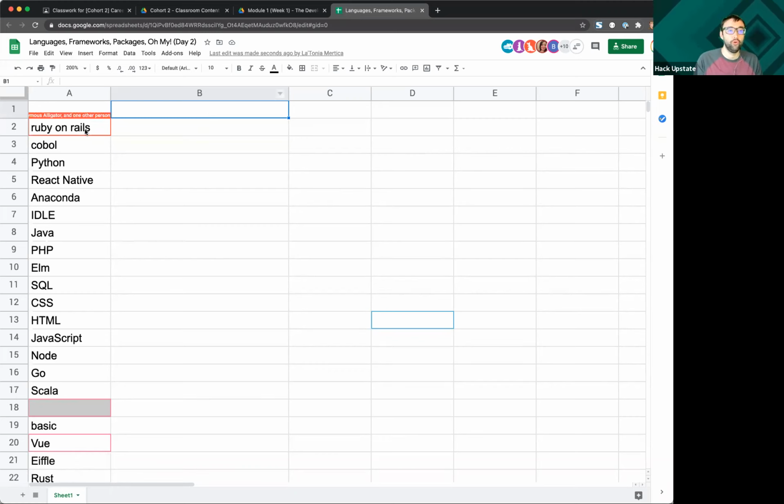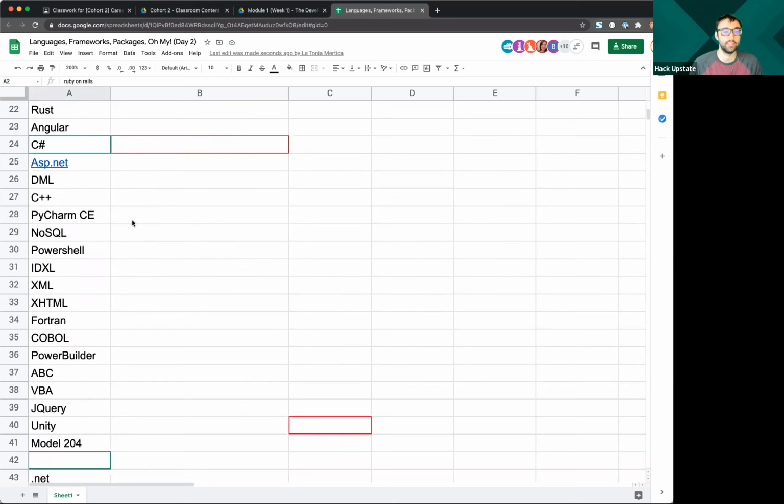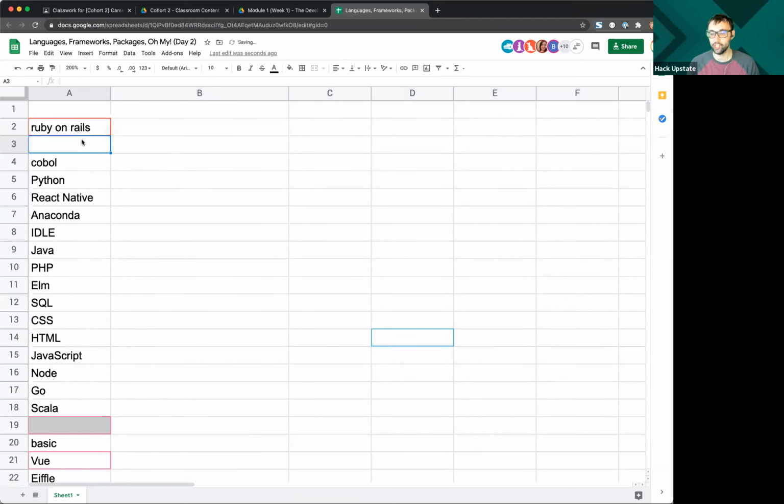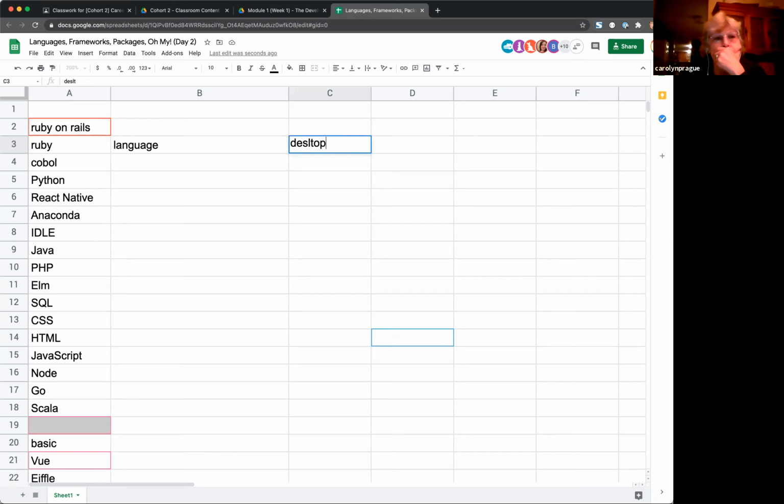So Ruby on Rails is where we'll start. And I'm just going to list out all the different categories, because these can really be used in multiple ways, and some languages span multiple target destinations as well. So I'm going to break this out into two, because Ruby on Rails is actually built on Ruby. So Ruby is a programming language. It is used primarily on desktop and web servers.